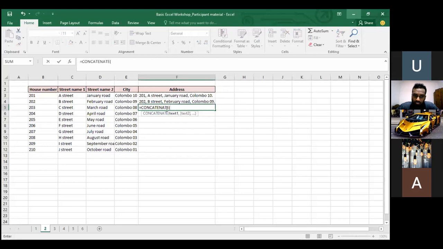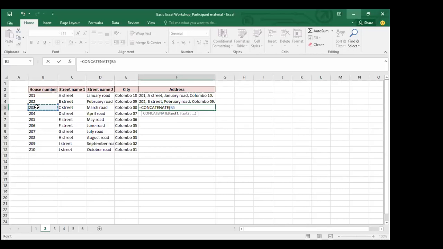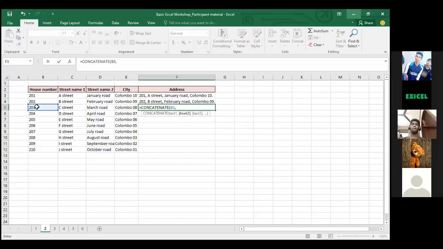Now when I open my brackets here, there is something called text 1, text 2, likewise, right? For text 1, I want my house number. The house number is already in cell B5, so I just click on B5. Then after showing the house number, I want to show a comma and a space, because that's how you usually write an address.